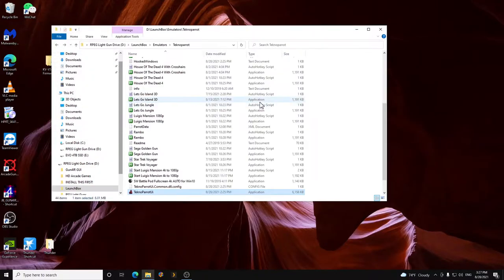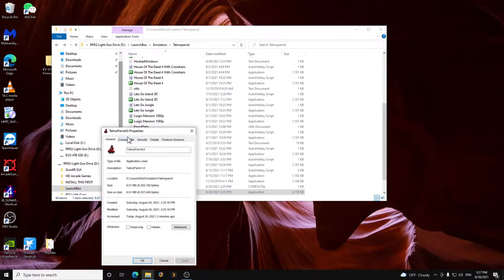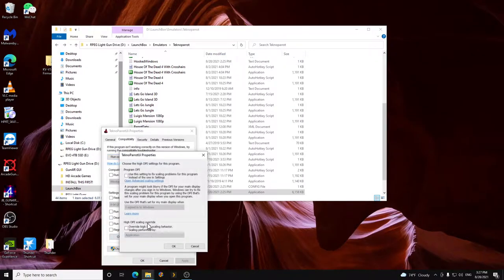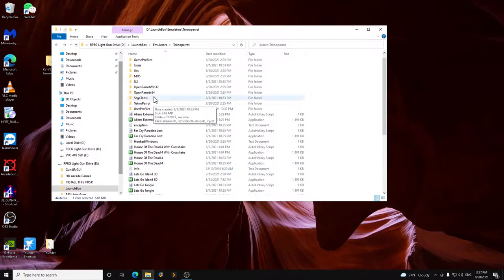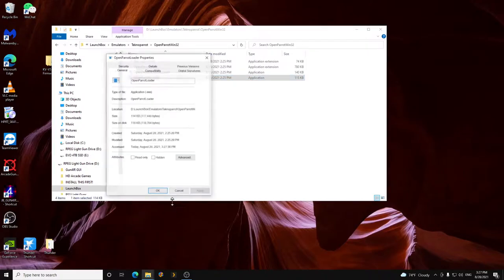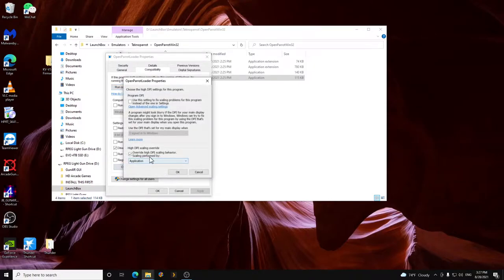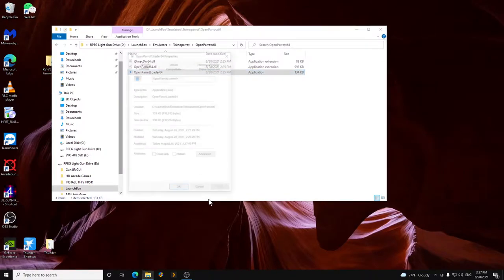So after that, we're gonna go to our Teknoparrot UI, right click properties, make sure that your disable full screen optimizations and change high DPI is not checked, okay? Not. I know usually we do, all right? And for the games itself, go to OpenParrot Win32, OpenParrot Loader, right click, make sure these are checked, disable, and check override scaling. Okay. OpenParrot X64, same thing with this one.